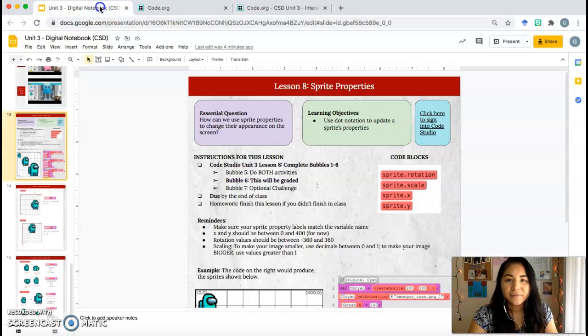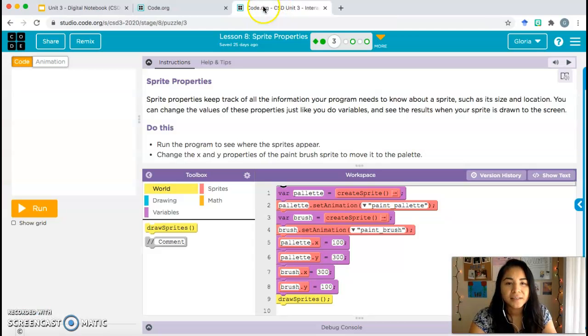Oh, and I forgot to review for this lesson. We're going to be working on bubbles 1 through 6. Bubble 5 will do both activities. Bubble 6 will be create, and bubble 7 will be an optional challenge. All right, so let's continue.